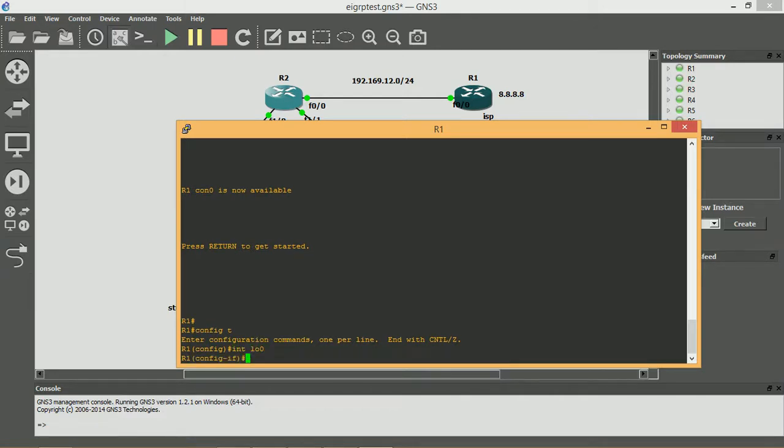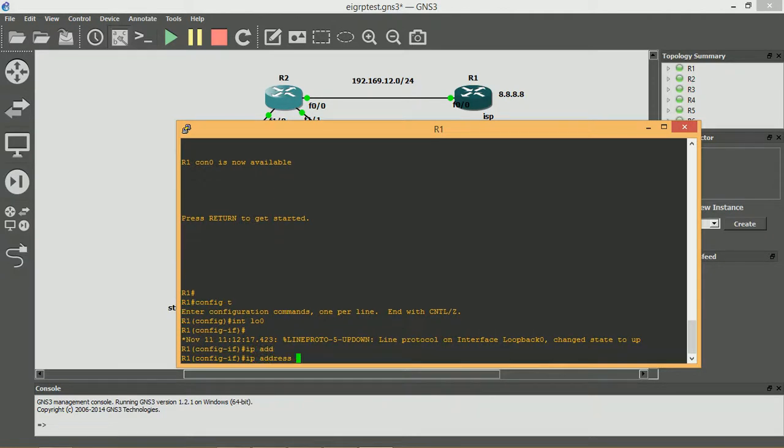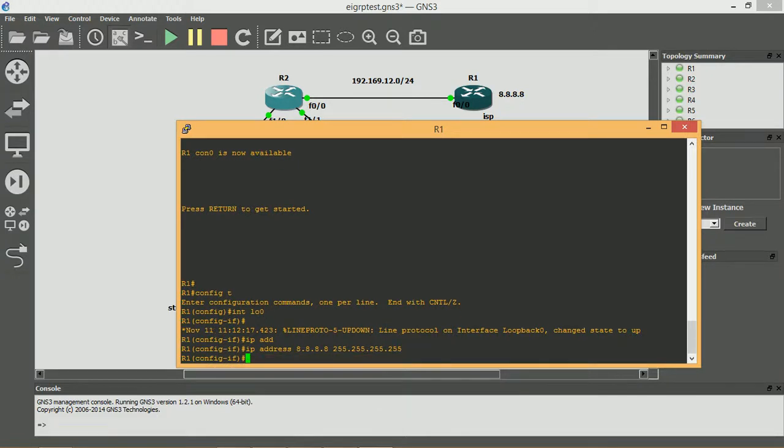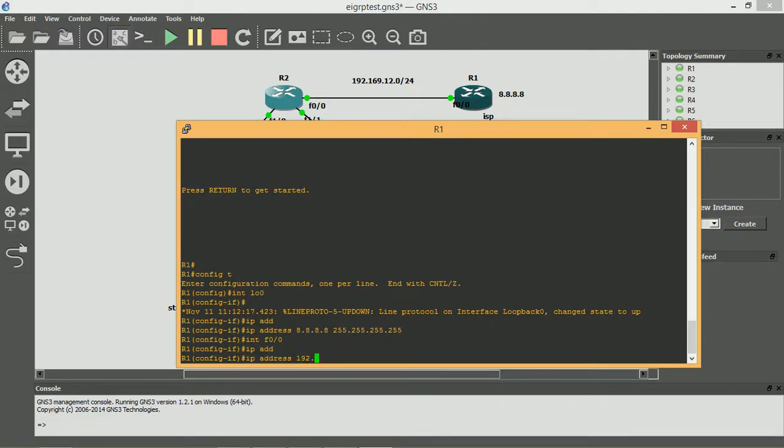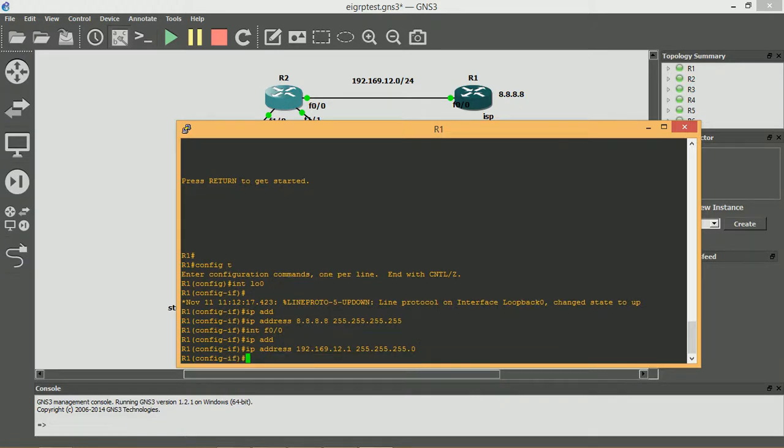Here I will configure a loopback interface to simulate the 8.8.8.8 IP address. The IP address is 8.8.8.8, and I'm configuring it with a host route, meaning /32 subnet mask. Then I have a link facing towards the edge router, the enterprise edge, and that one is using the IP addressing scheme 192.169.12.1, and this one is your /24 subnet mask.